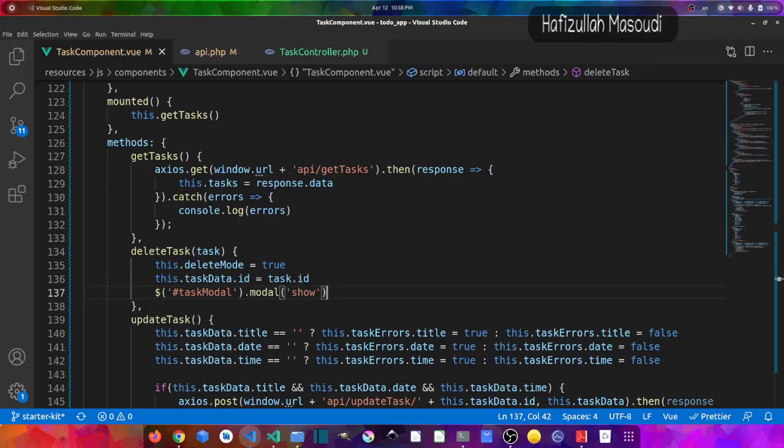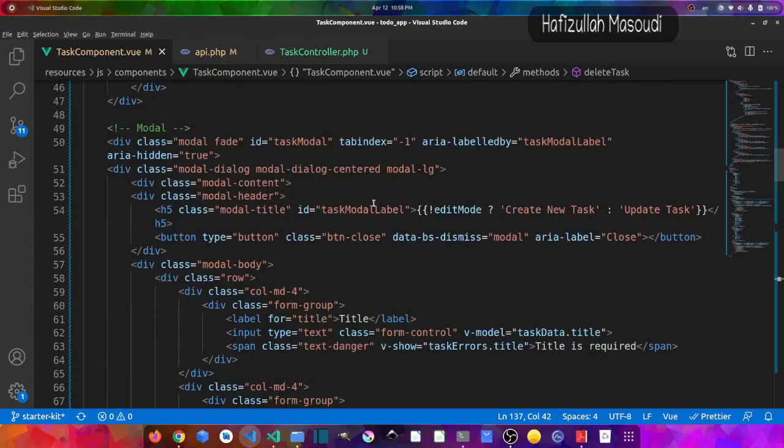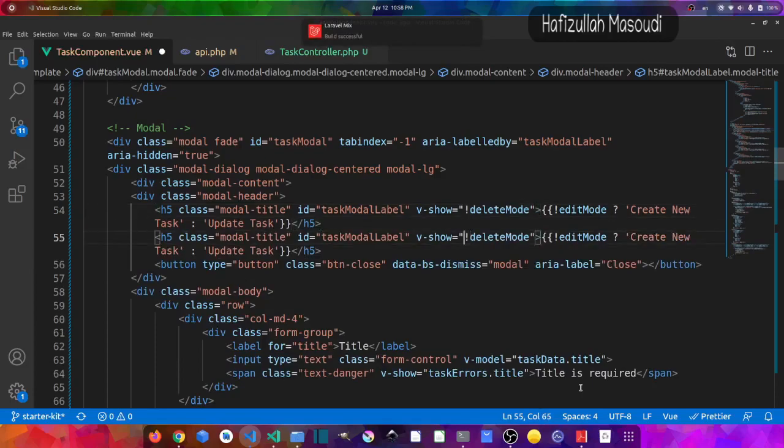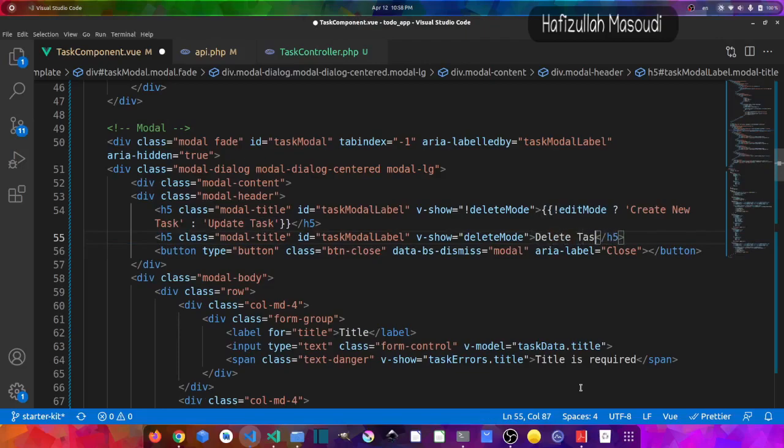Now let's work on our model. Let's scroll to the top, and we want to work from the top. First of all, we need to edit the title. For example, for the delete mode, we want the title to say delete task. For that, for this h5, I can declare a v-show, and I can say if the delete mode is not true. So let's say delete mode false, and I will duplicate this one. This one is for if the delete mode is true, and for the title, let's declare another title which will say delete task.